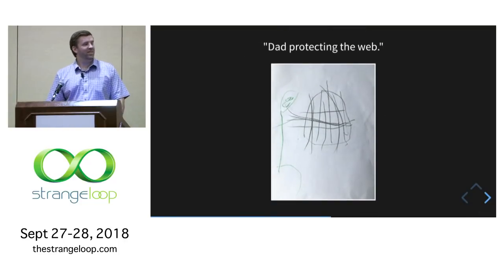All right, so here's another, I just thought I'd show another piece of artwork from one of my kids. This is my 5-year-old son, and it's a description of what this project is about.